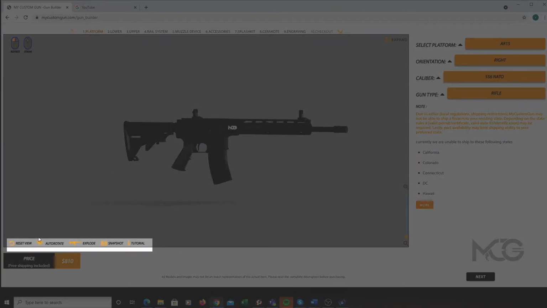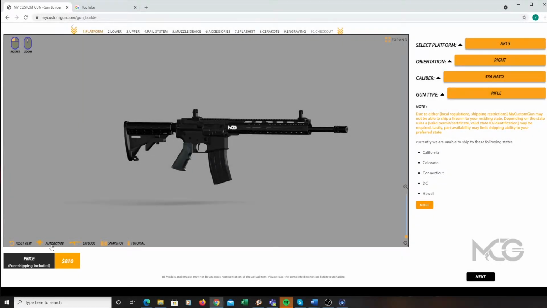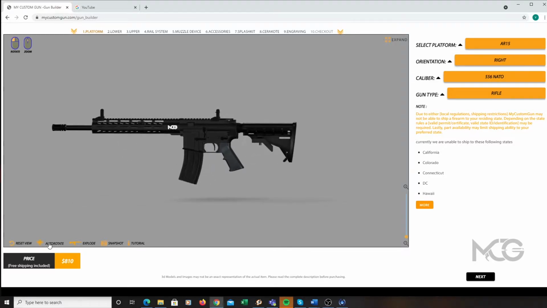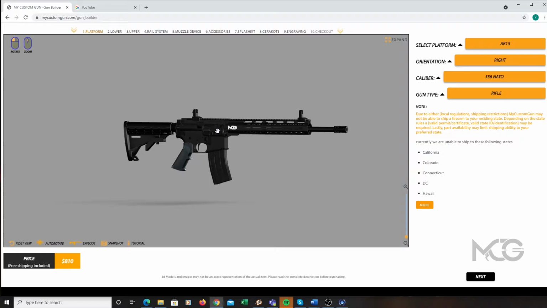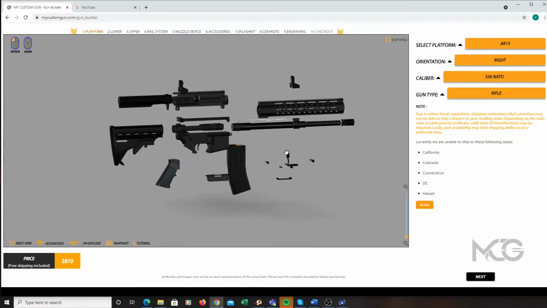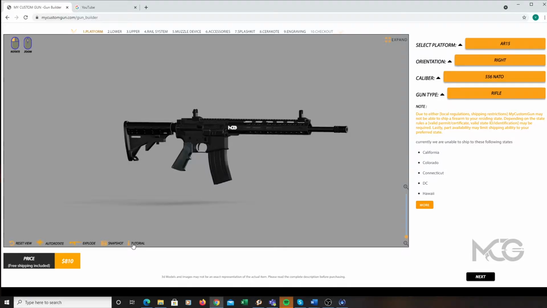In the bottom left hand side, we have some features that we offer in our gun builder. So let's go through some of them. There's an auto rotate feature here, and when you click on it, the firearm starts to rotate. If you click on it again, the firearm will stop rotating. There's a reset view feature here, and when you click on it, it resets back to the original view. There's an explode feature, which pretty much opens up the firearm and shows you piece by piece what your firearm is going to look like. And the tutorial, which will pretty much give you a walkthrough on how to use our platform.